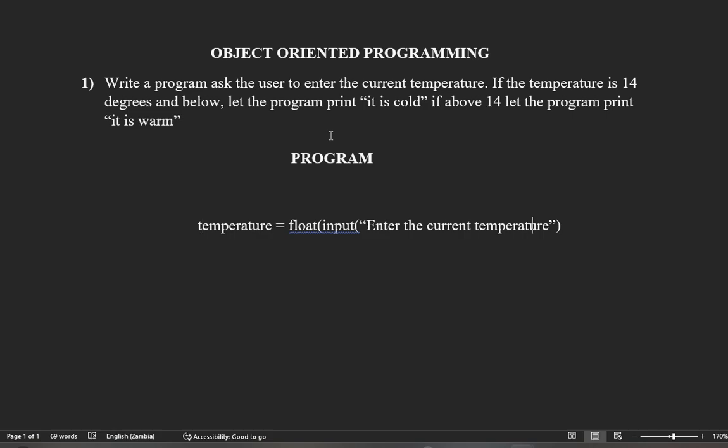Then we have to determine now if the temperature is warm or cold. So we'll start if it is cold. Here we'll say if temperature is less or equals to, because it says 14 and below. So if temperature is less or equals to 14, then here we have to say print it is cold.